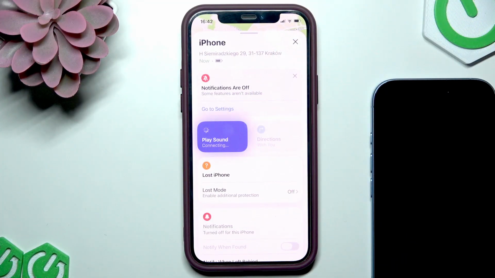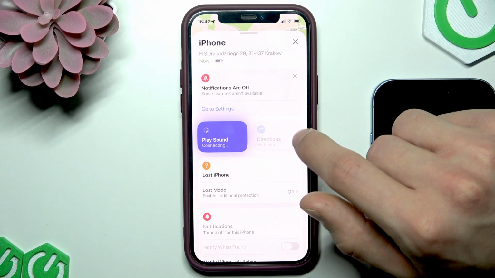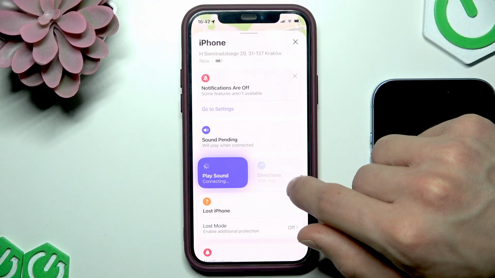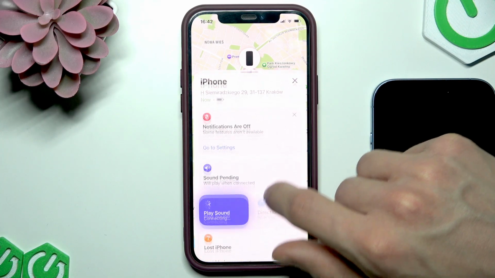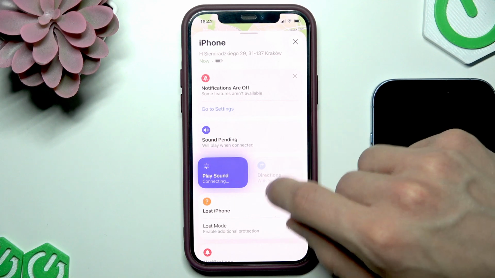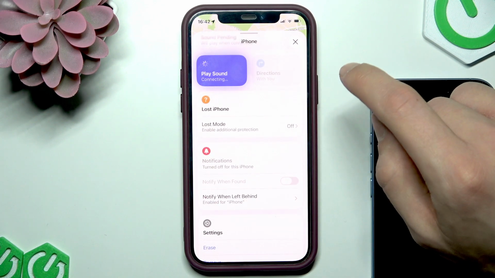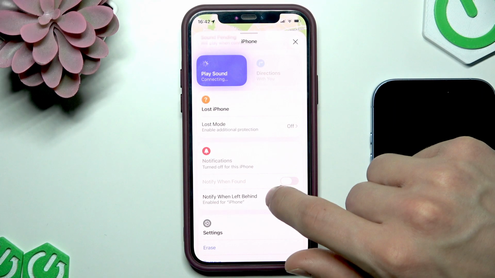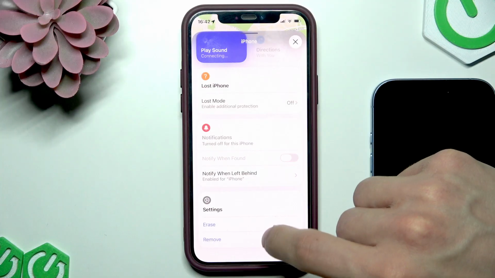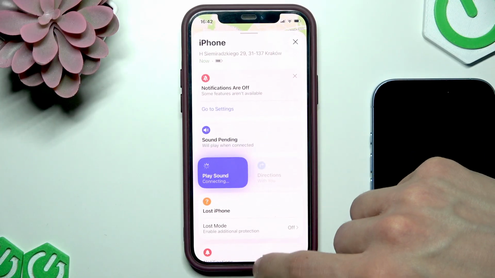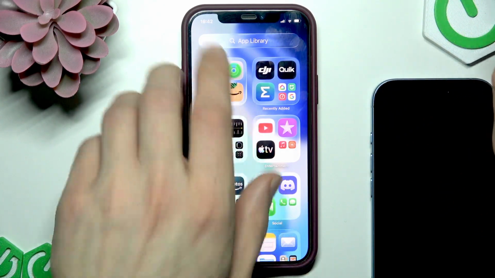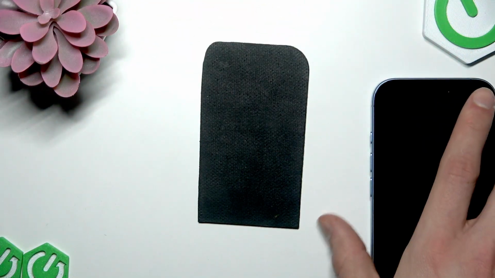If we try to play sound on it, it will simply not do it because the iPhone is turned off. But in case you are away from your iPhone, you can tap Directions and see the way to reach your iPhone. And also you can enable Lost Mode right here, and that's basically it. So that's how you can find your lost iPhone even if it's turned off.